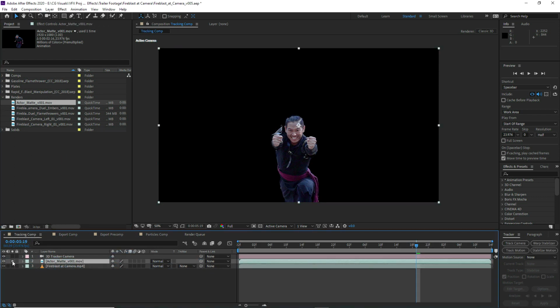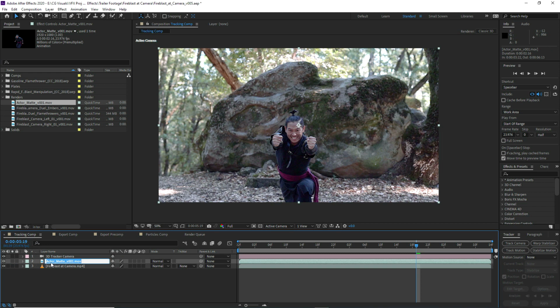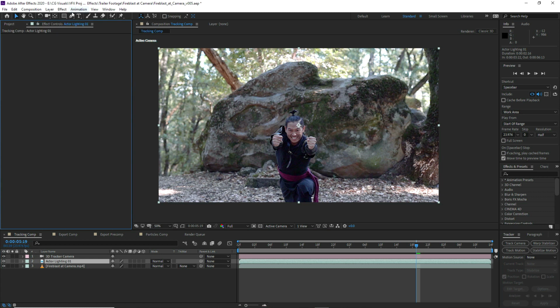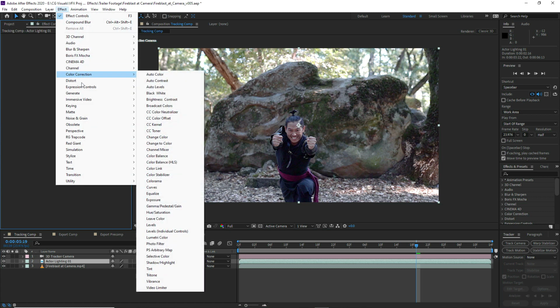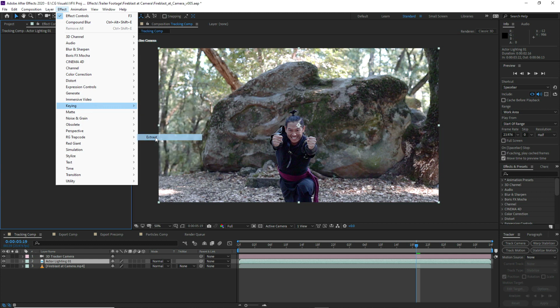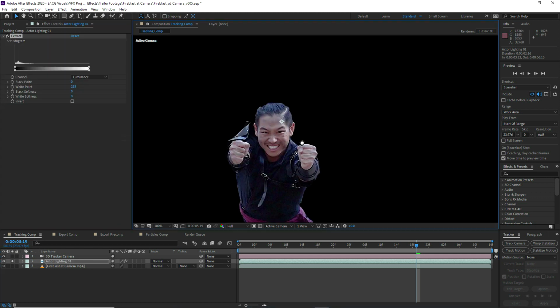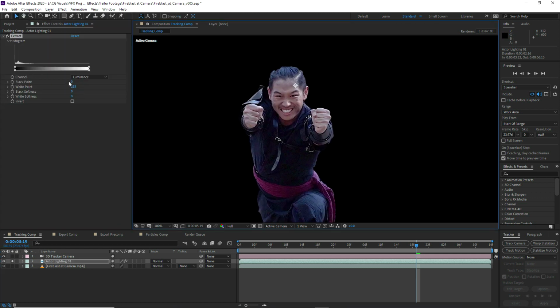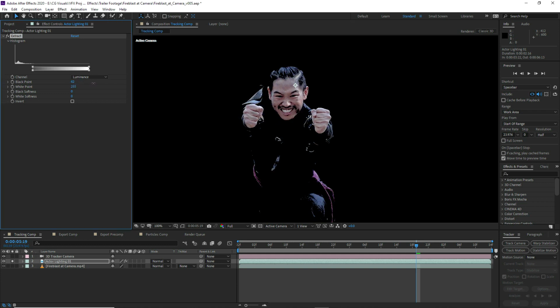So now I'm going to bring the actor matte into our tracking comp. I'm using the tracking comp as a separate place where I can do different tasks away from the simulation. So we're going to start creating some lighting on our actor here. We obviously want the lighting to be isolated on the character, so I'm creating an extract effect here. We're going to try and isolate some of those highlights.